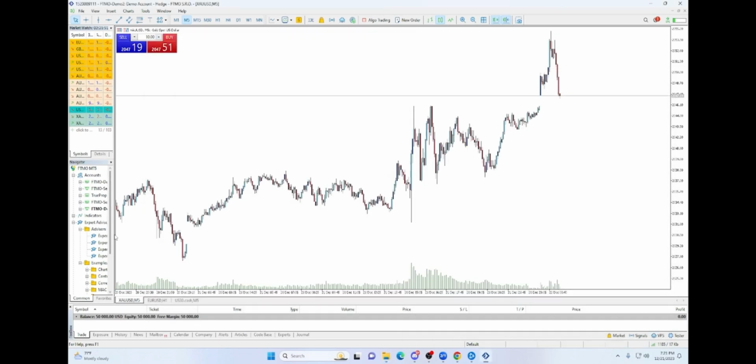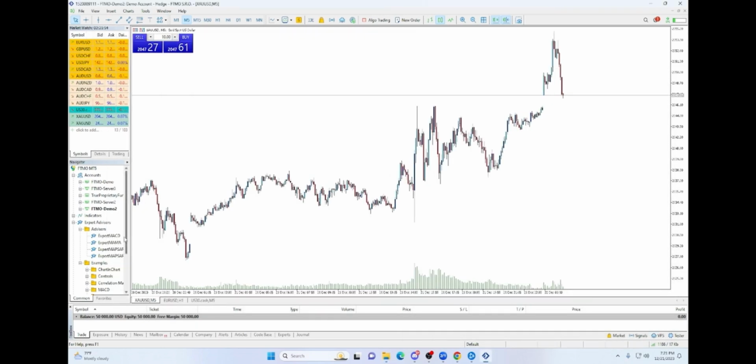Then all you're simply going to do is go to your navigator over here. You can either close your MT4, MT5, and reopen it, or go to your navigator here, go to your expert advisors, and you're going to press refresh.